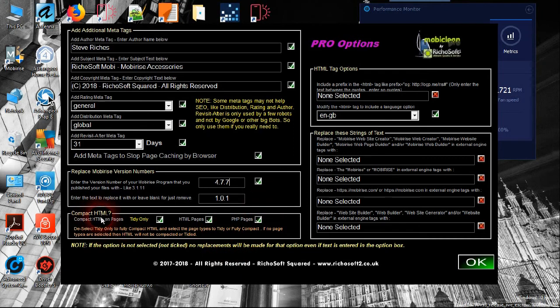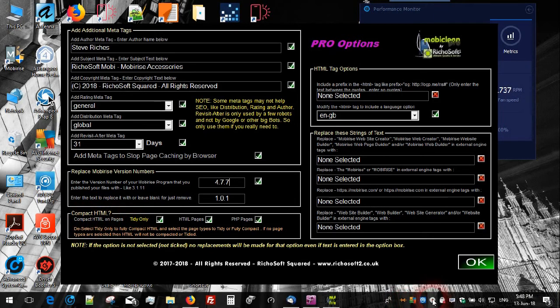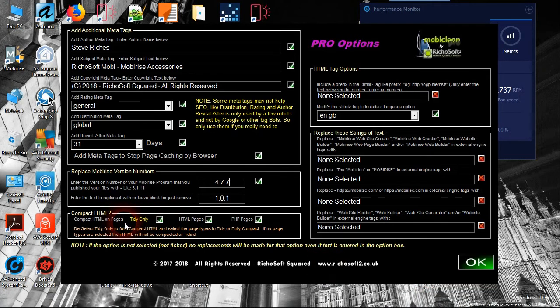Then you come to the compact HTML, and you can choose to compact the HTML pages, either just tidy them only, or if you uncheck that, then it will fully compact the pages. And whether you want to compact the HTML pages only or HTML and PHP. So that will do just the HTML pages, that will do HTML and PHP pages.